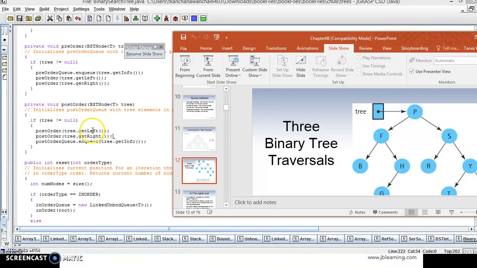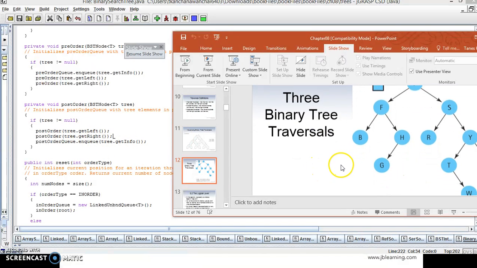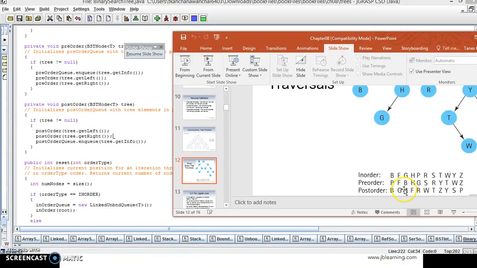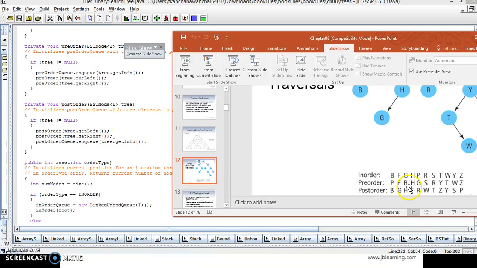And then when B is done, then we go back to F, which is passing B in already. Then go to F dot get right, which is H, and H calls post order again. H dot get left, which is G, right? And G get left and G get right are null. So enqueue G. So that's why we have post order B, G now. Let's go and do the same for H itself, right? Check get left, passed G already, then it's still get right, which is null, then enqueue H. So it's going to be B, G, H.